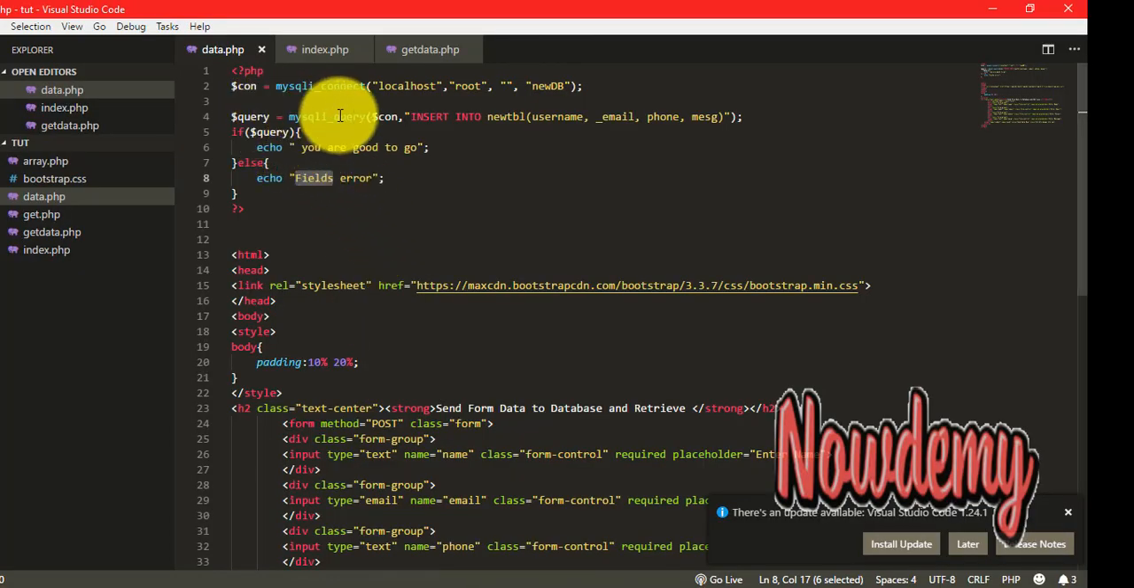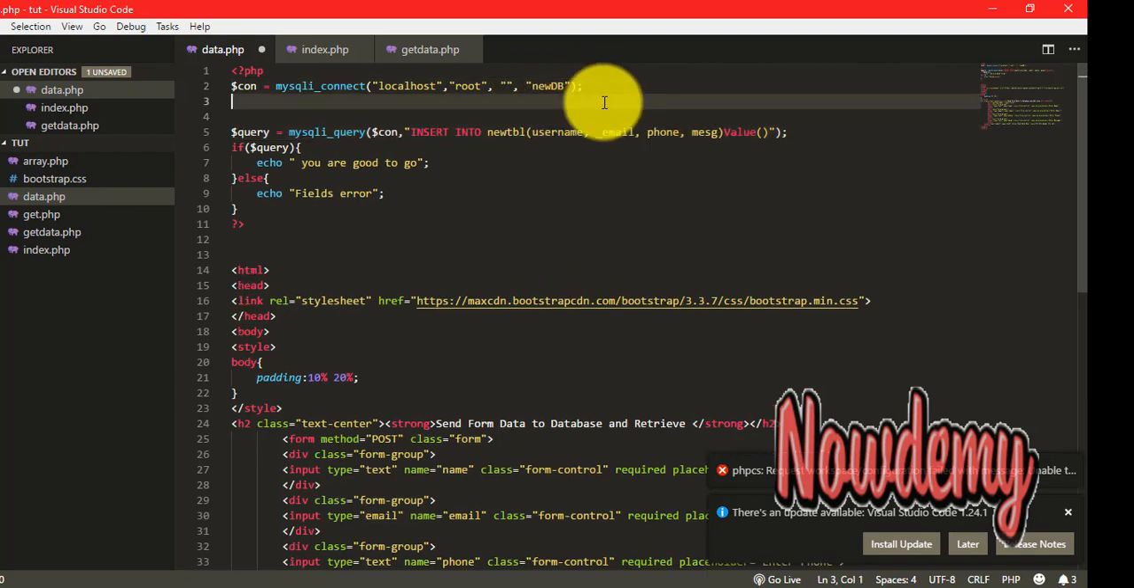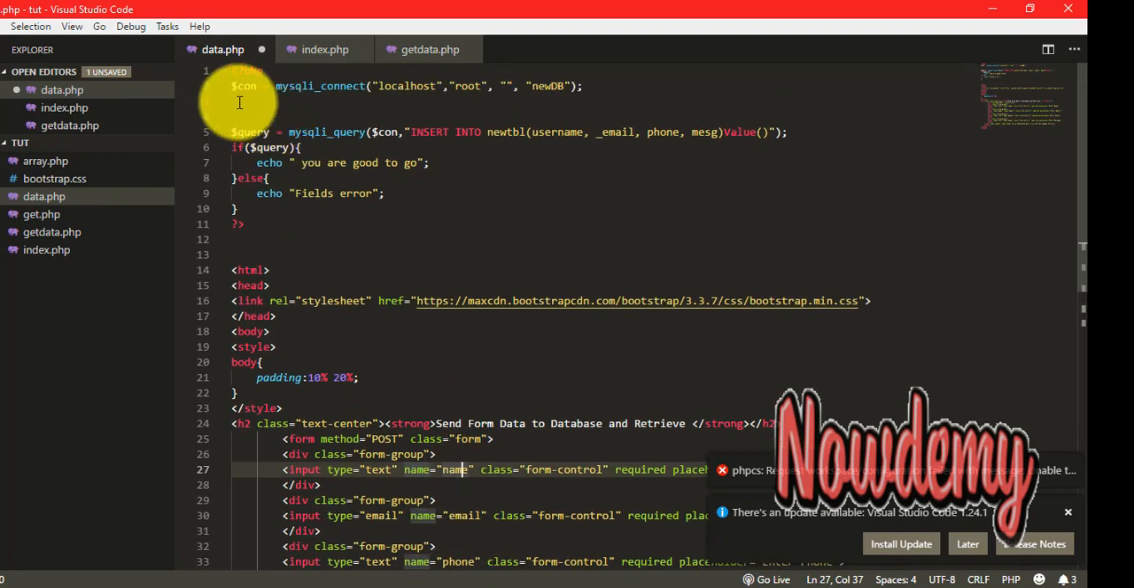Here it equals mysqli connect, and for insert into, I've not completed the query where the values are. What my values are? My values will be some variables from my form: name, email, phone, and message. How can I forget that?